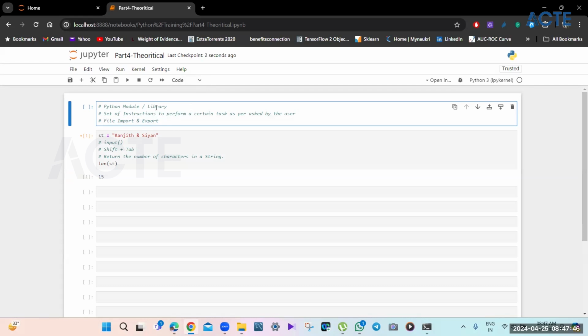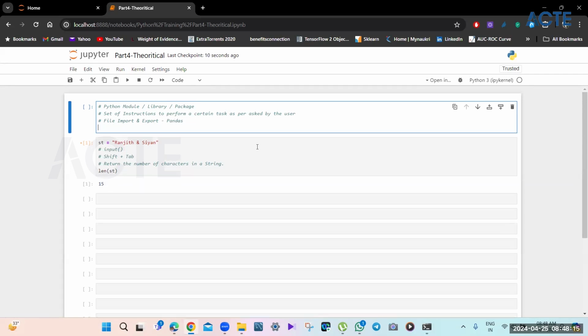So this is essentially for doing a particular task. It stores all the relevant functions together. Like for file import and export, Python has, okay, we can call it a package as well. So all three have the same meaning: module, library, package. They are all the same thing. For file import and export, the package that we have is named Pandas. That is the name of the library, the name of that module.